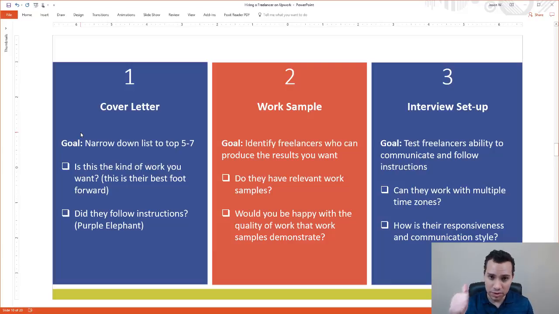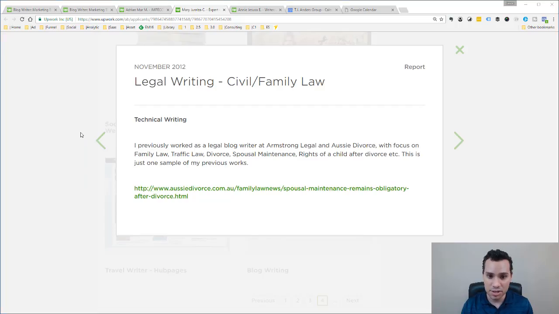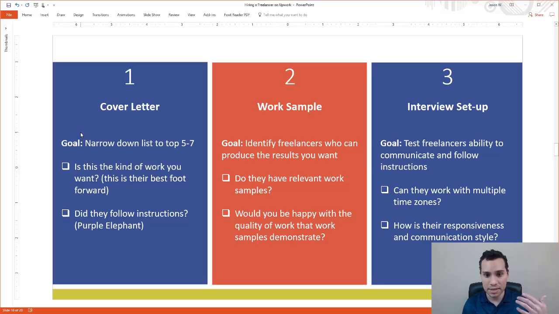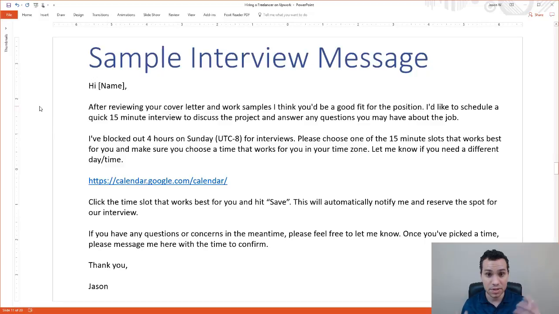So we're looking at their ability to commit to a time and their communication style. What I want to share with you is the message that I used to set up the interview. I just said, "Hi, after reviewing your cover letter and your work samples, I think you're a good fit. I'd like to schedule a quick 15-minute interview to discuss the project and answer any questions about the job you may have. I've blocked out 4 hours on Sunday." I give my time zone to help them figure out how to convert their time zone to mine. And then please just choose one of the 15-minute slots that works best for you.